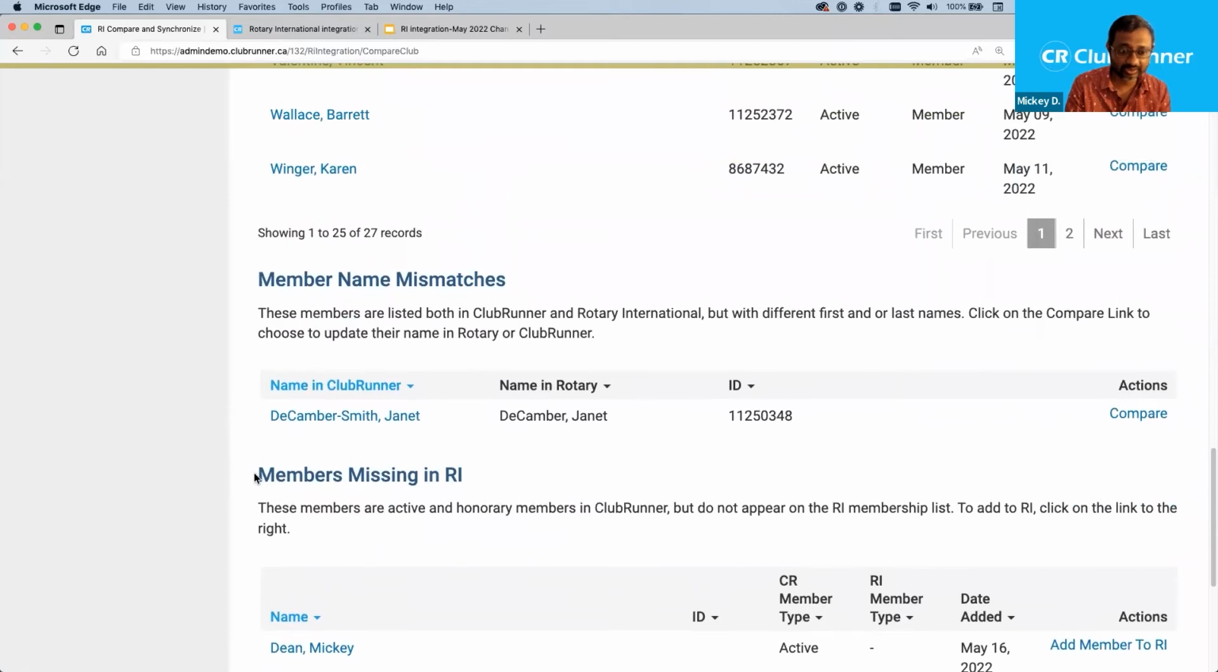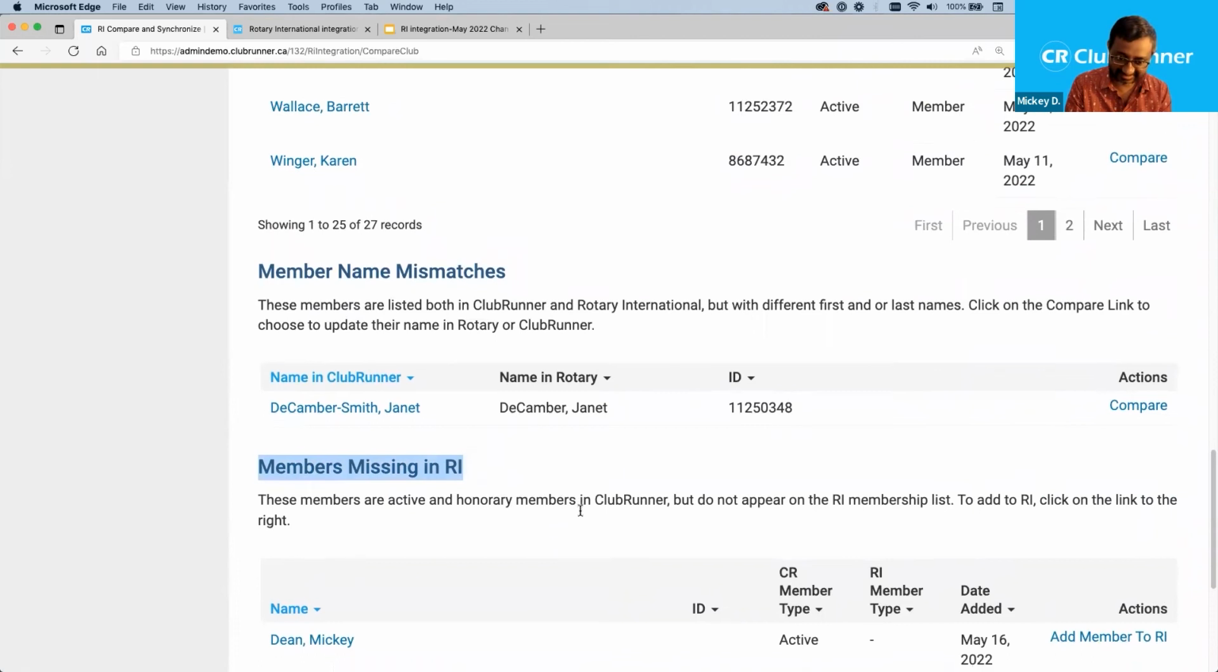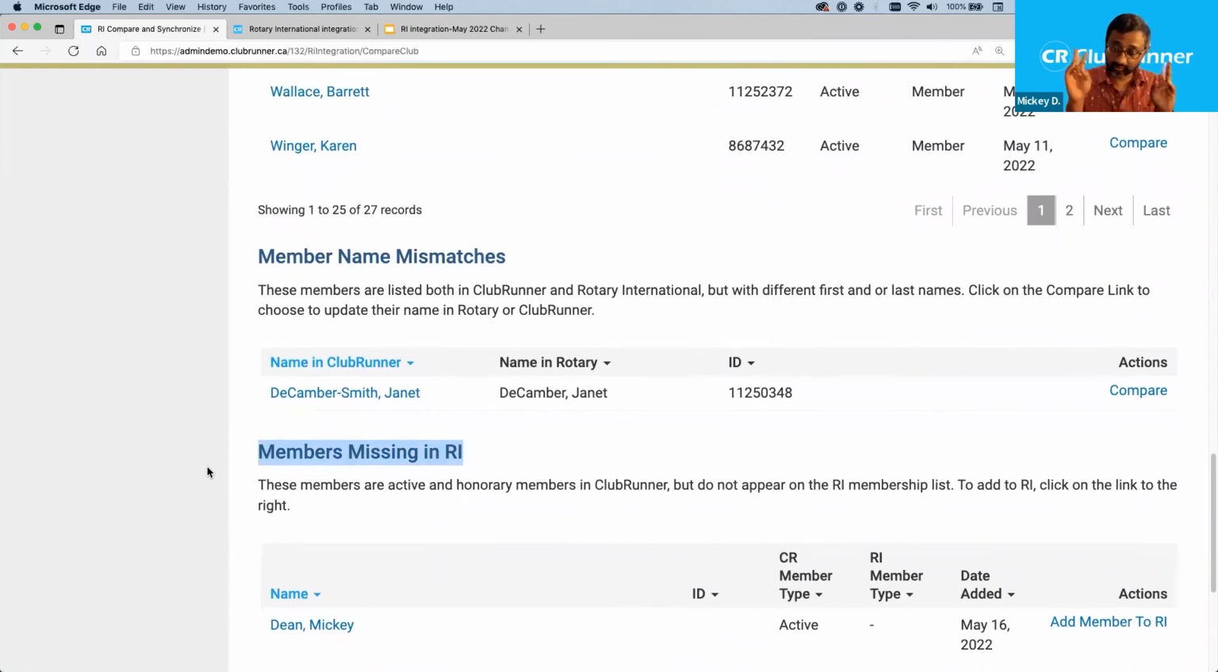Let's talk about members missing in RI. So this is now, quote unquote, a major issue. When I say major, there's a sync issue happening here, which is Mickey, which is a great name, by the way. Mickey is in Club Runner. He's listed as active, but he's not in Rotary International. This little dash denotes that there's no matching member record for Mickey.